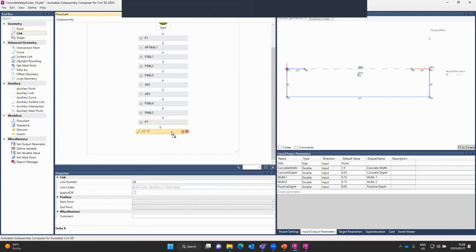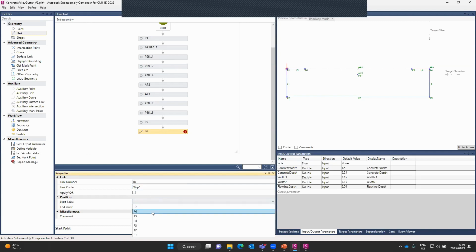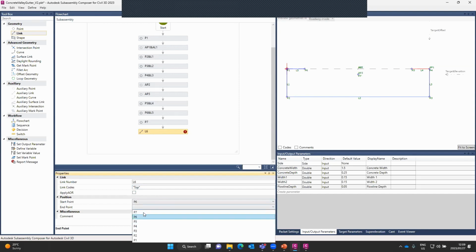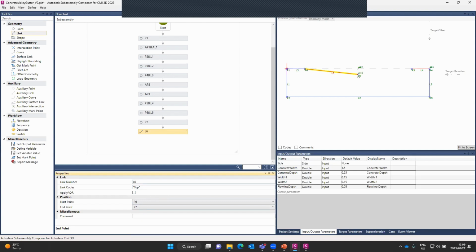Let's add a link. I'm being a little bit pedantic on these things. There we go. The link code here is going to be top. The start point is point 6. The end point is point 7. And there we go. It creates that link between there and there. I'm going to add the final link here, which is link 7. It's also going to have the top code. It's going to go from point 5 to point 7. And there's our basic structure done.